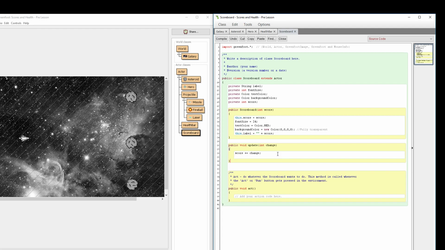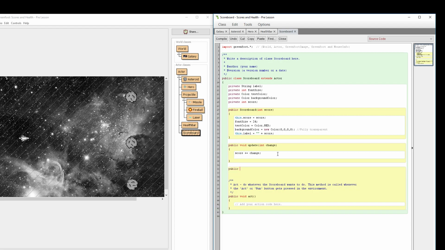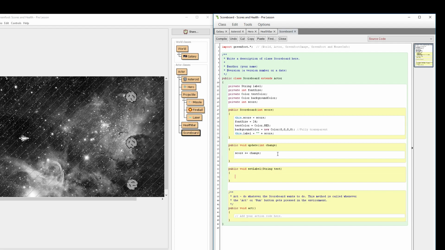And now that we have changed it, I need to actually update my label to the new score. To do that, I need a new method to set the label, a setter. And it's going to take some text that it's going to set this label to. So up here, when I update, when I have a new score, I need to set the label to this new score. The label is expecting a string. Score is an integer. That's okay. We know how to deal with this now. Set label. An empty string plus score is going to set that properly.